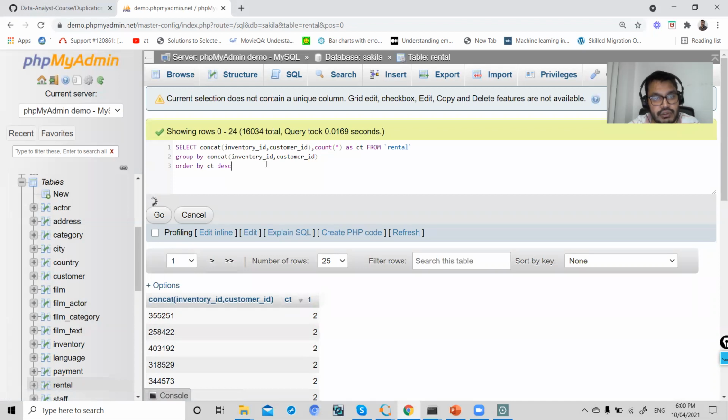So if I do a where clause here to check the concatenation of this and this is equal to, and do a select asterisk and check, this is taking a bit of time.